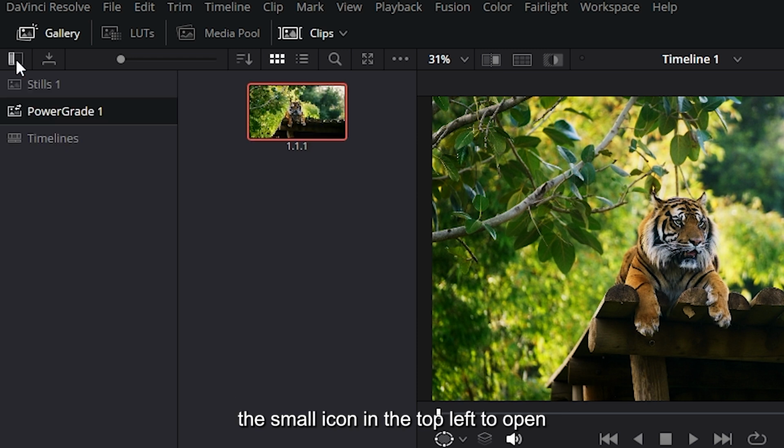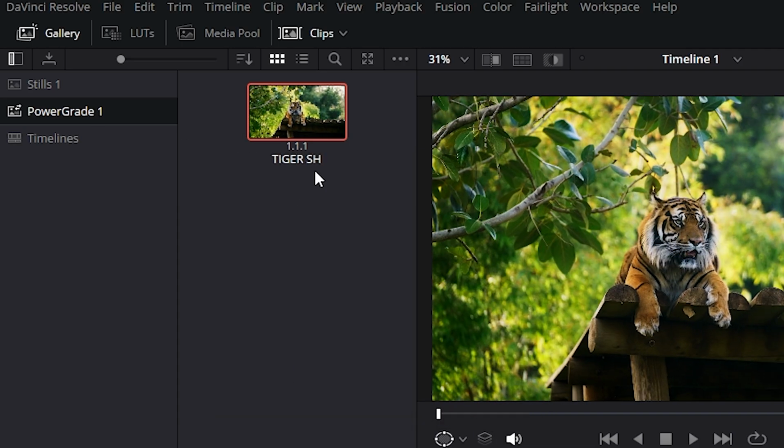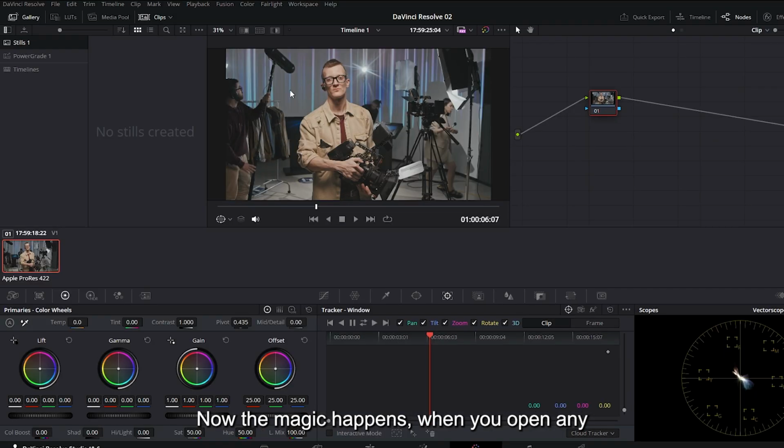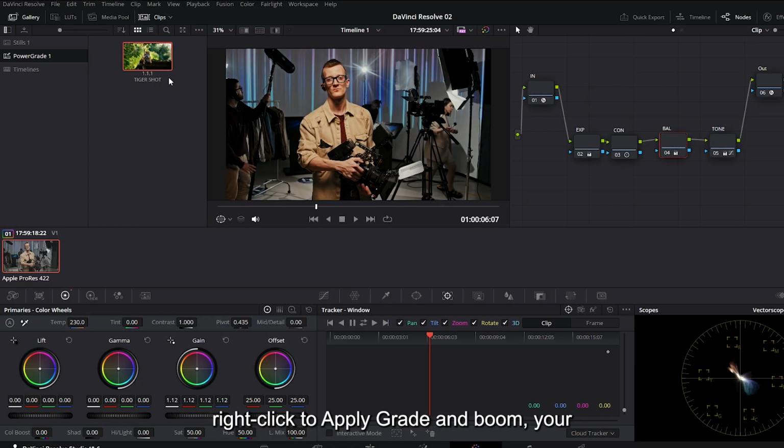Click the small icon in the top left to open the side menu. Find the Power Grades folder. Drag your still into that folder and rename it something like Tiger Shot. Now the magic happens. When you open any other project, that still is there under Power Grades. Ready to use? Just right-click to Apply Grade and boom, your color grade is done in seconds.